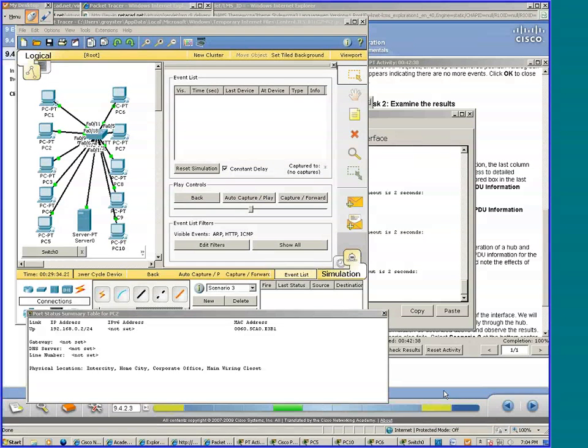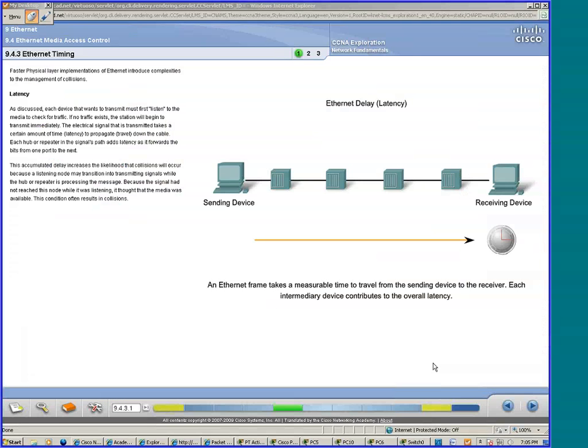All right. Okay, we danced around a little bit with the packet tracer, but what we did was encompass some of the other concepts that you will encounter within Chapter 9. So I'll move forward with the online module. Latency, read that at your leisure. Move forward.